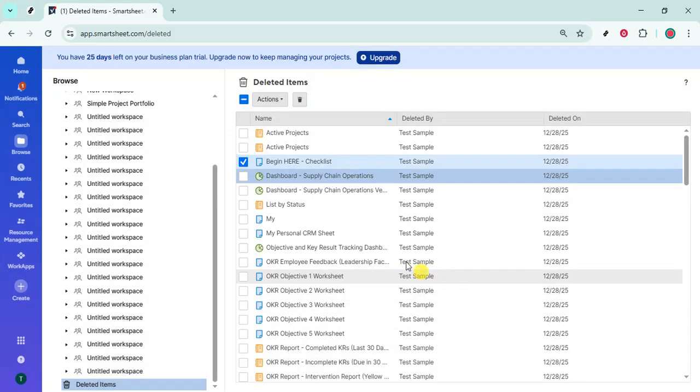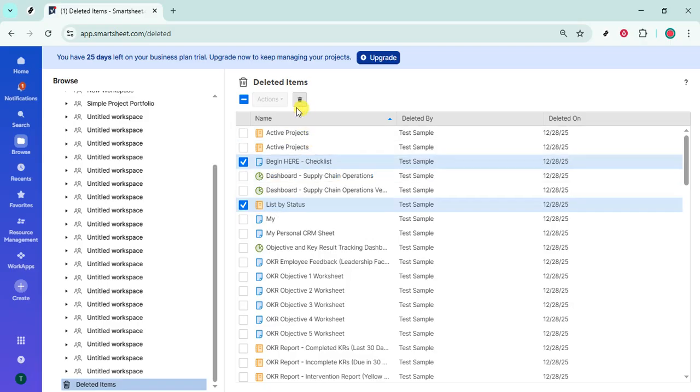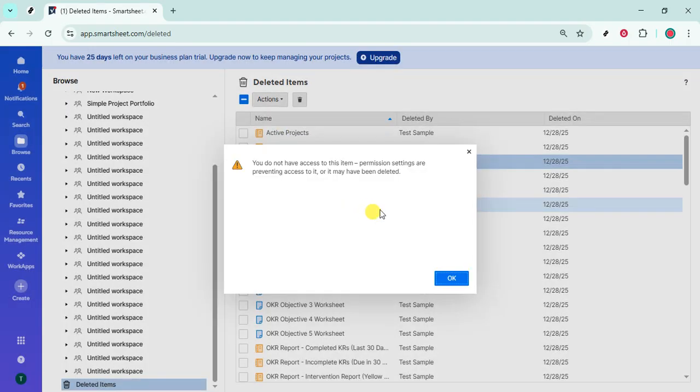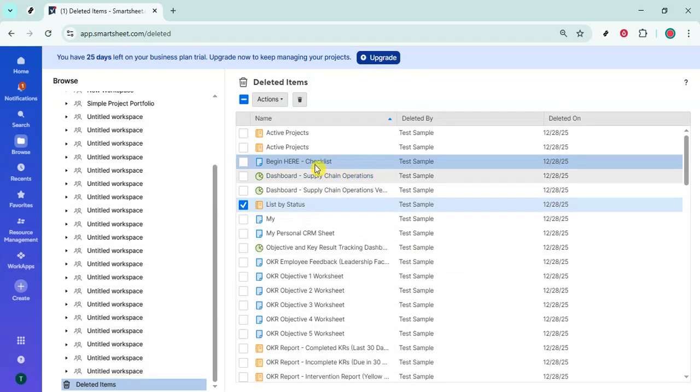A few quick tips to make this smoother. If you don't see the item you expected, it may have been permanently deleted after the retention period, or you may not have the right permissions to view or restore it. Owners and admins typically have the broadest ability to undelete. If you're part of a larger organization, your system or account admin might be able to help. Also, restoring a sheet brings back its structure and data as it was at the time of deletion, but any changes made after deletion obviously won't be there.